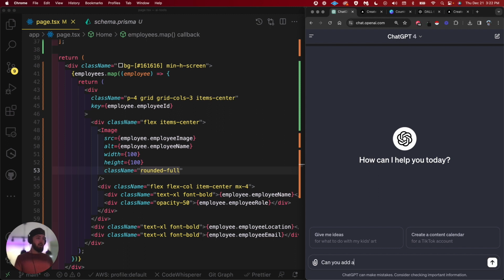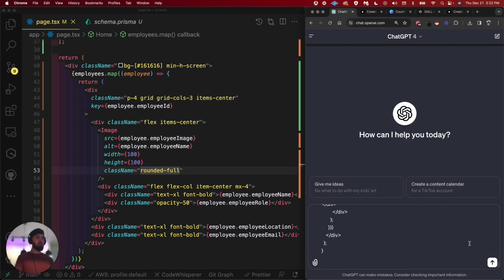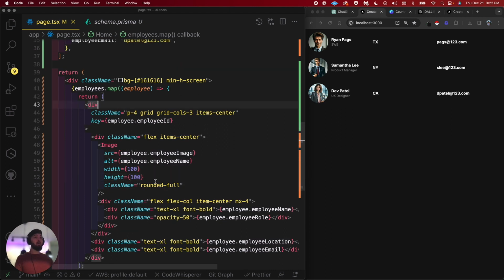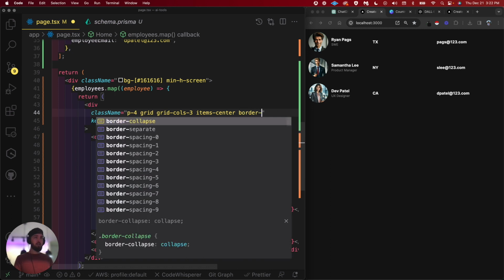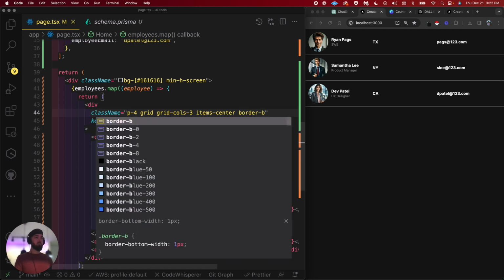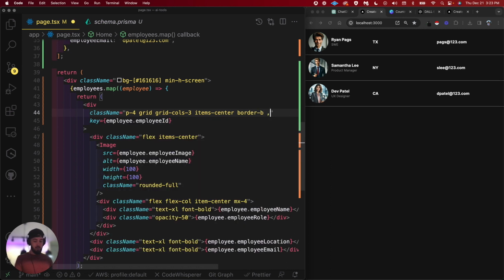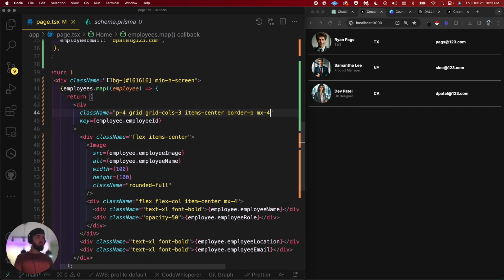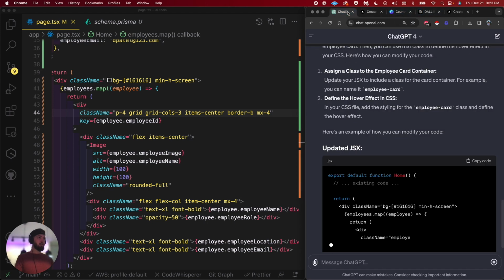Can you add a hover effect on these employee cards, right? Let's see if it'll do something like that. While we can go back to here and add maybe a border. While it's adding a hover effect, I could say border dash B. Boom. Here's our little border that was there. We can also do a margin 4. So boom. And let's go back to ChatGPT.